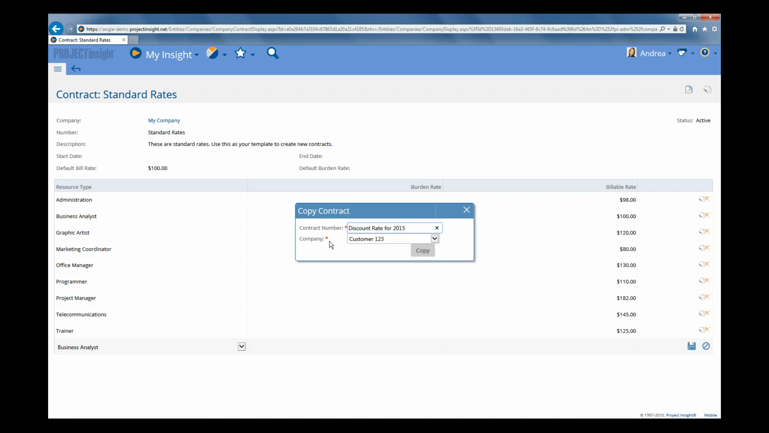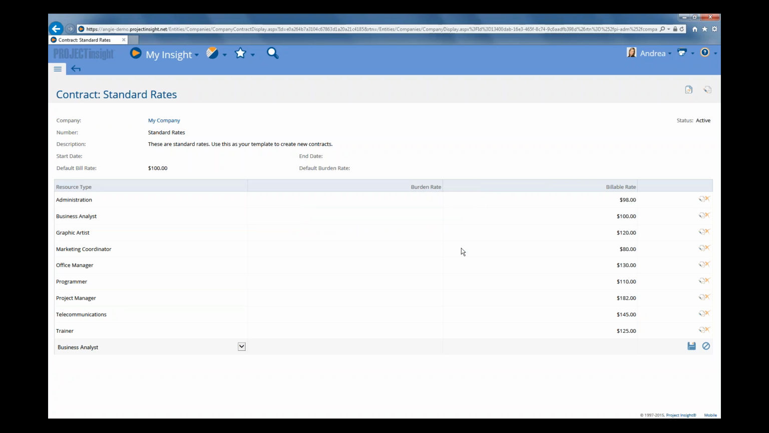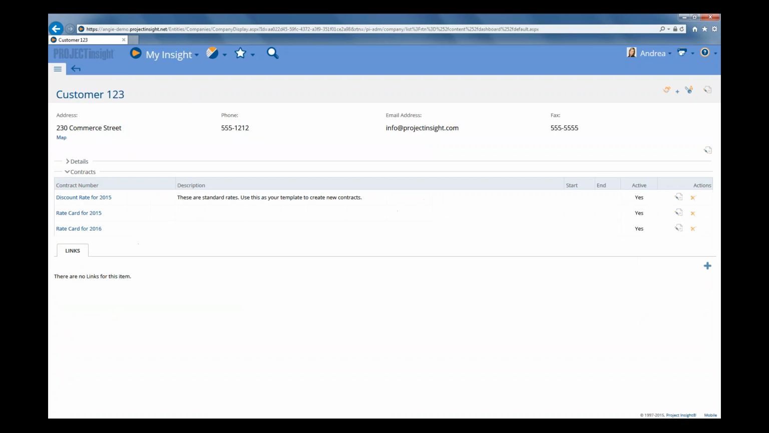And then again, you want to select the company that you're going to copy it to, and it remembers what you did last time. So it remembers that we were doing some work on customer 123 and sets that as the default. But you could click in the drop-down and change it to one of your other customers if you needed to. But for now, we'll leave it as our customer 123, and then click copy to copy that information. And then you'll get a confirmation prompt that it was done, so click OK. All right, so we've copied our standard rates over to our company 123. And let's click our Project Insight back icon until we get back to our companies list. And then we'll go to our customer 123, and now you can see that we have this discount rate card set up.